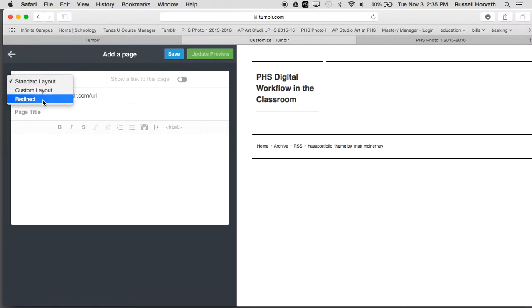Now, one problem we've had is that some people only see standard and custom layout and not redirect. If your account is brand new, sometimes the computer holds out for a while because it wants to make sure you're not a robot or like a spammer.